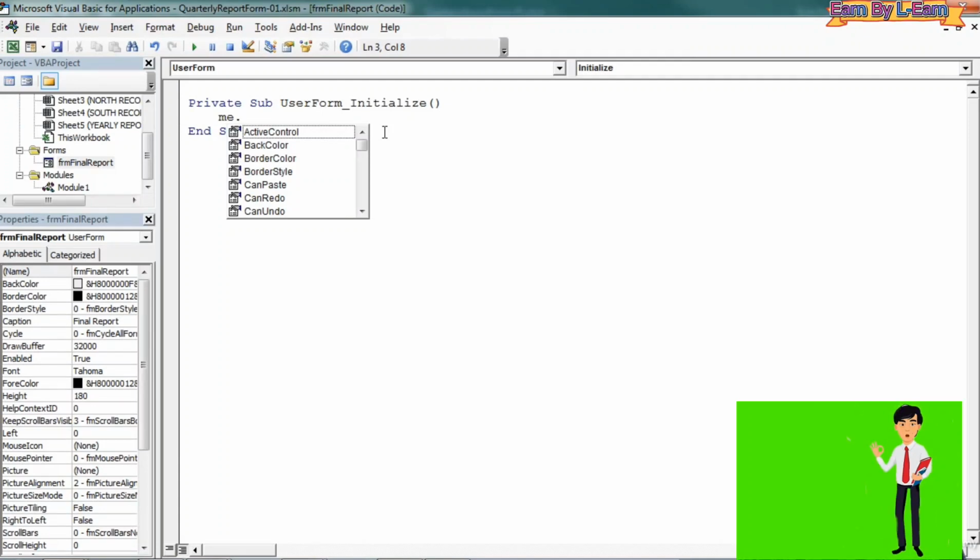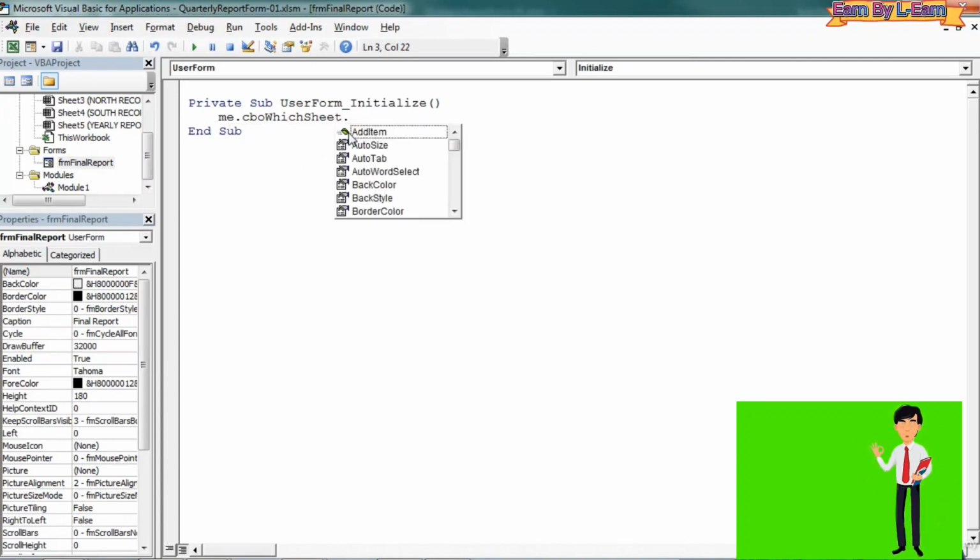So I'm going to say Me dot. Now I want to reference one of the controls on that form. I want to get to the CBO which sheet. I'll give that a double click. Dot. Now what do I want to do to that control? Well, I want to add something to it. I want to add a value to the drop down. There is a method inside of the combo box called AddItem. Now, what is it that I want to put in there? What do I want to fill that little combo box up with? Well, I want to put the names of the worksheets. So I could do this.